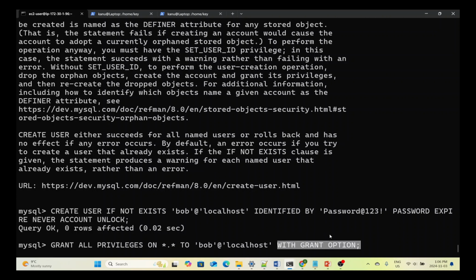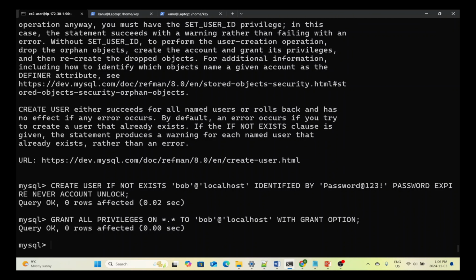Then we have the with grant option, so this allows the user Bob to grant the same privileges to other users. After granting privileges, it is essential to apply these changes so that they take effect. We do this by flushing the privileges. This flush privileges command reloads the grant tables in MySQL, ensuring that the changes we made are active immediately.